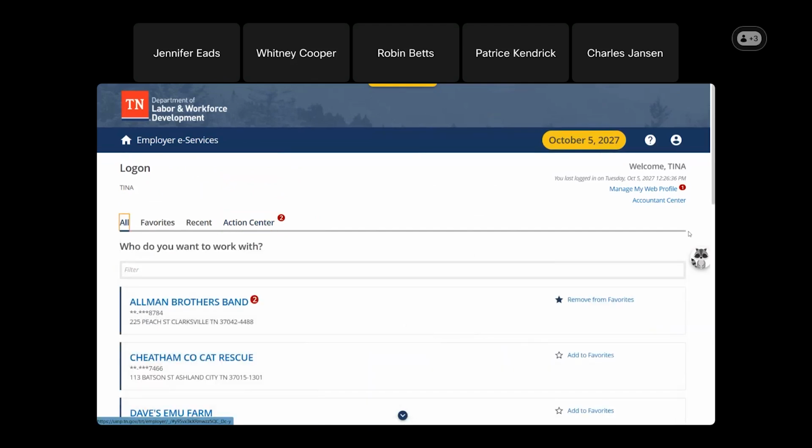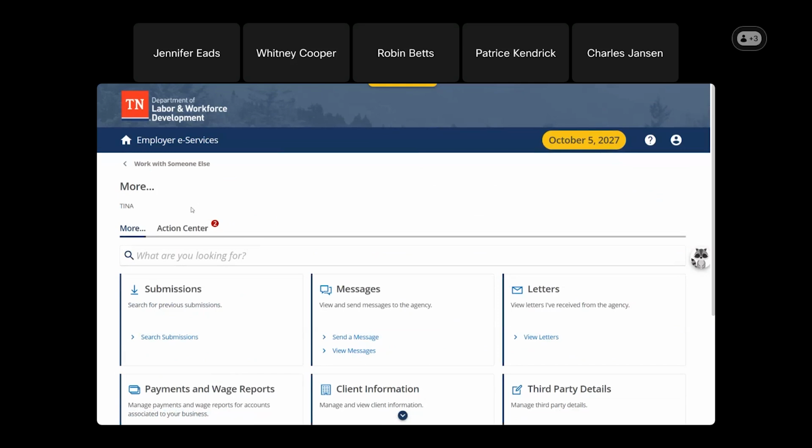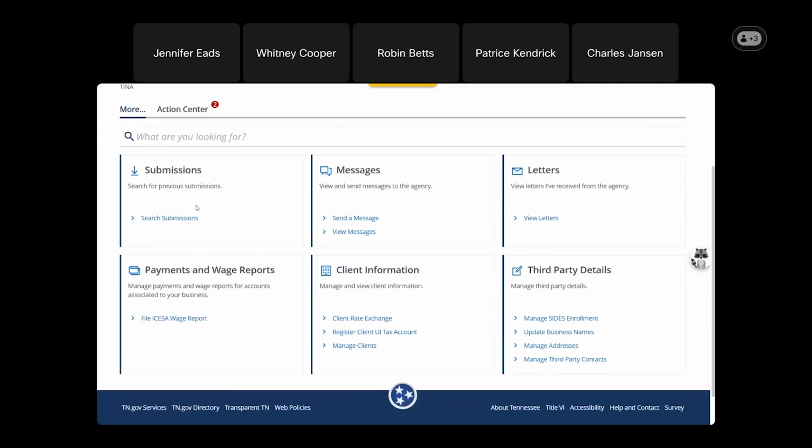Many key actions can be accessed by clicking the Accountant Center link in the upper right-hand corner. Here, TPAs will be able to send and receive secure messages to and from the agencies. Messages are a great way to communicate with a department if you have a question and don't need to speak to someone right away. TPAs will also be able to complete and submit bulk requests for one or more clients, including bulk filing, which I will demonstrate next.